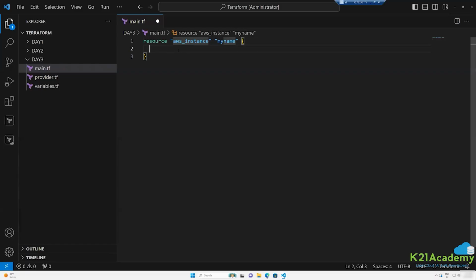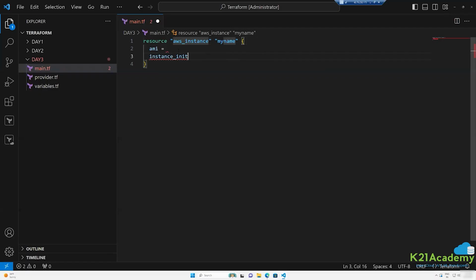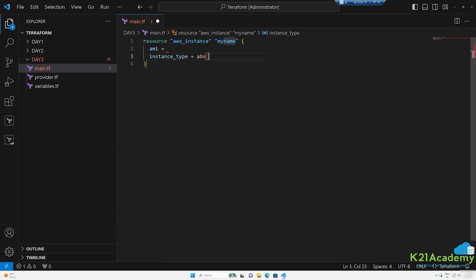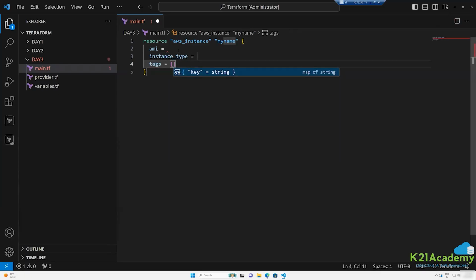AWS instance needs an AMI ID and it needs an instance type. You can copy paste this from documentation. Now, since I remember these arguments, I'm going to type them in. It needs these two arguments for sure. I will also give tags so that I can identify my resource. So I'm going to say tags, as a map, I'll talk about this later.